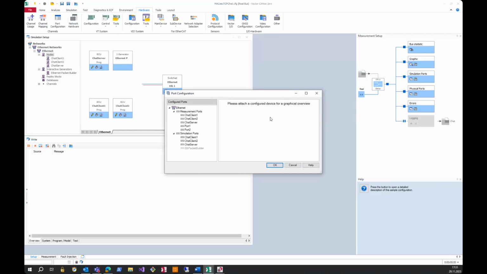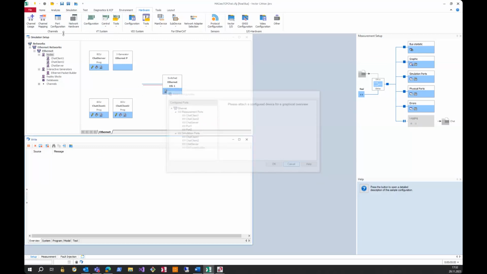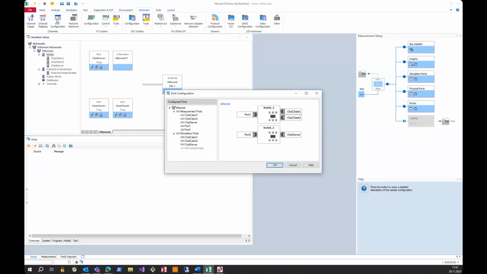So make sure, when you have your own configuration, that you are attached. In my case, my hardware is a VN5620, which I have plugged in again. And I see that here are my physical ports, and I want to measure the physical ports, but also the virtual ones, so that I can see the communication, what's going on. Okay, so hardware is attached, that is fine.